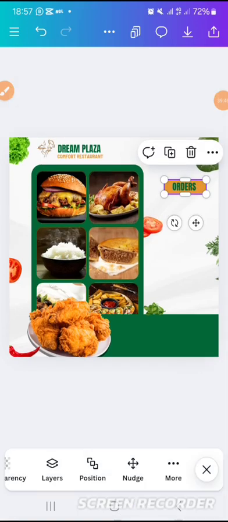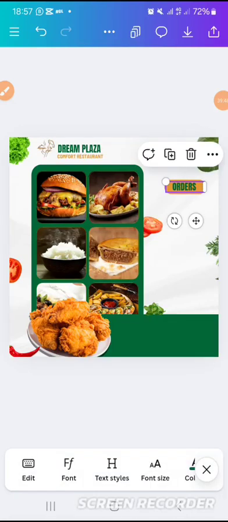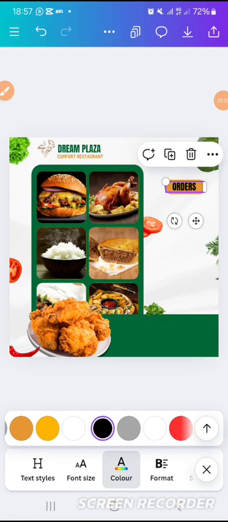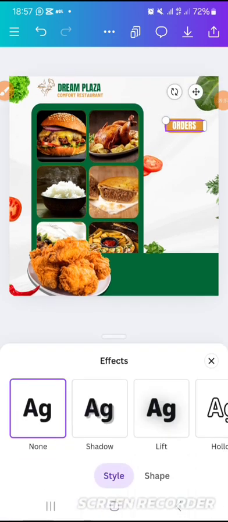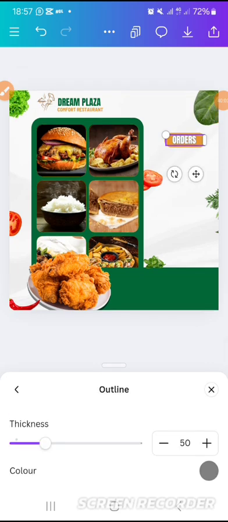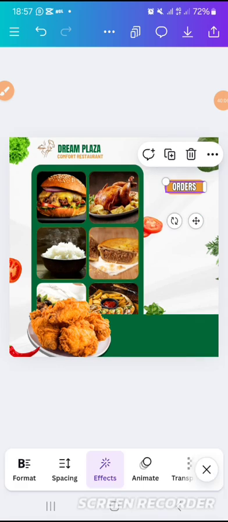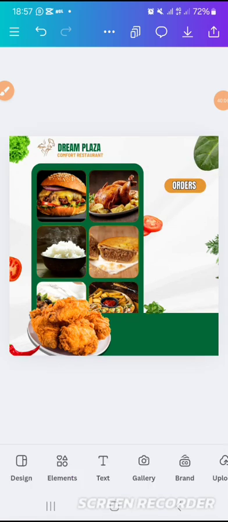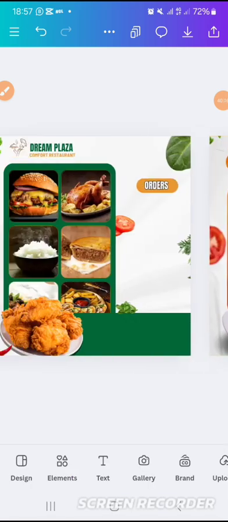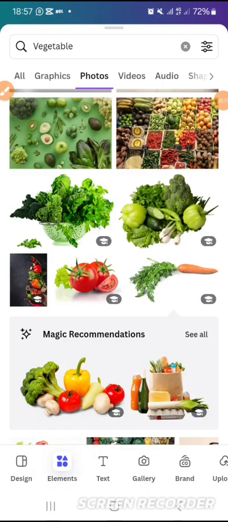So we take it backward. We bring orders. We click on orders. Let's use white color. We have effects. We have outline effect as black. We outline it as black. Good. So then for this information here, we need to also provide some information down there.